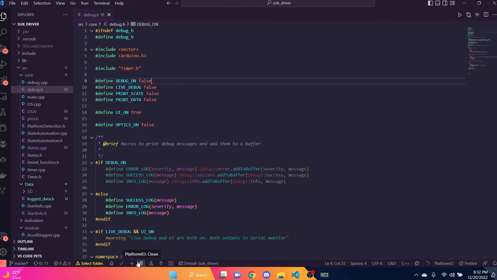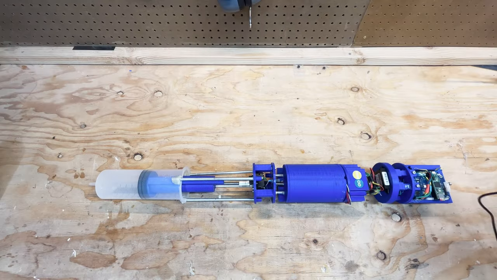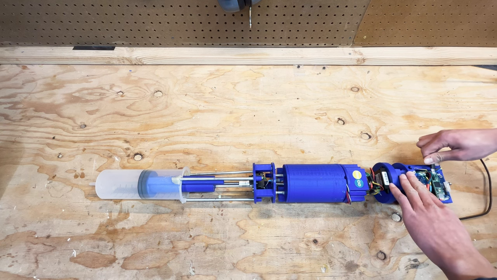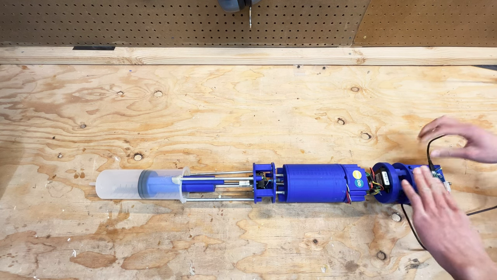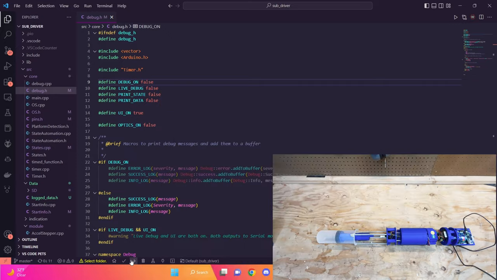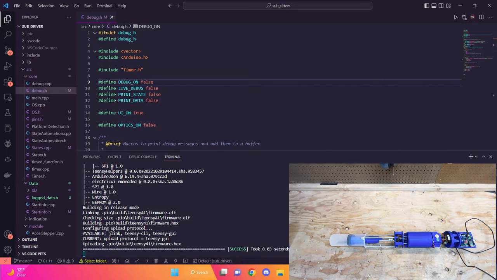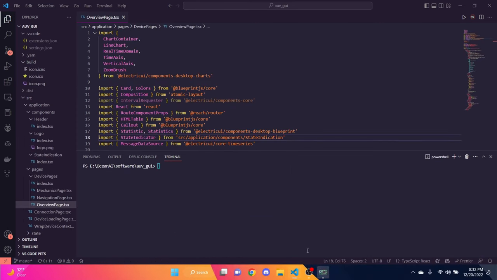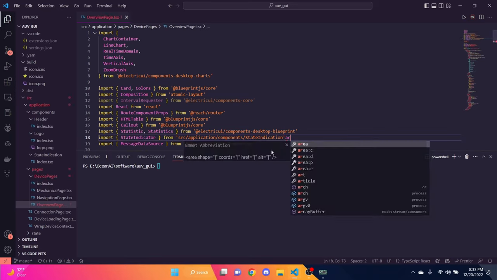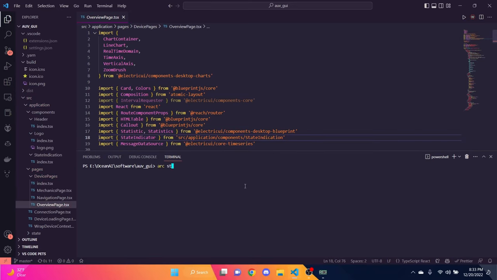We can then grab our USB cable and plug it into the mainboard and upload our code. Once that's all uploaded, we can open up the TypeScript project that runs our graphical user interface and type in arc start. And this will start compiling our project for us. All this code can be found in our GitHub, which is linked down in the description.